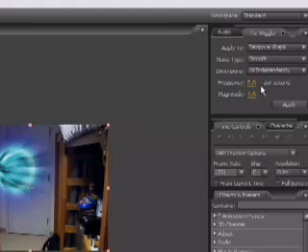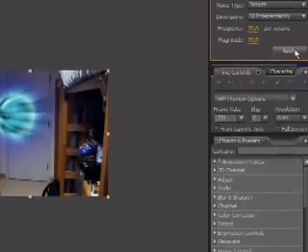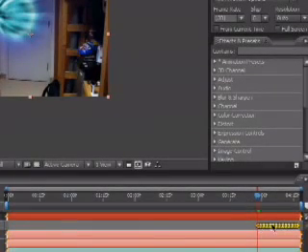What the frequency does is it tells you how many times per second the magnitude is going to change, and the magnitude is just how much the opacity will change. So I'm going to tell it to change 20 times in a second and never more than 20% opaque. And I hit apply, and now it adds all these keyframes here.